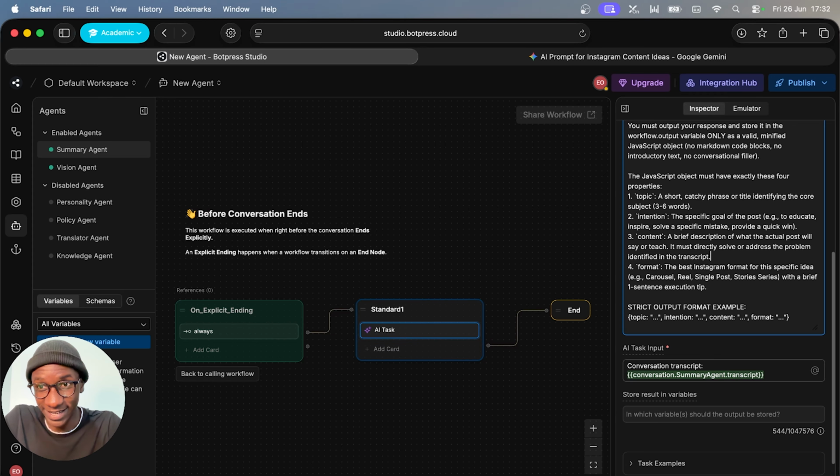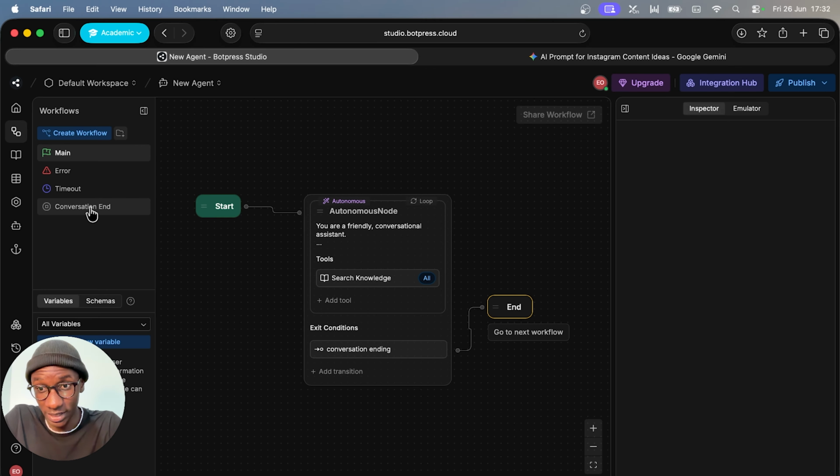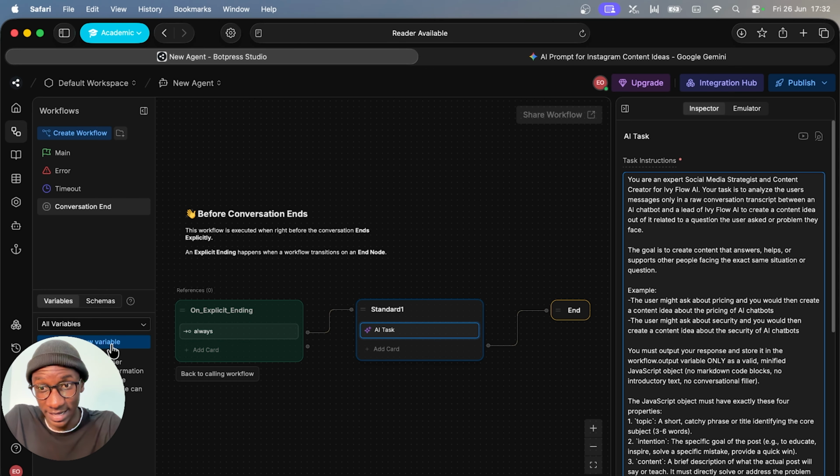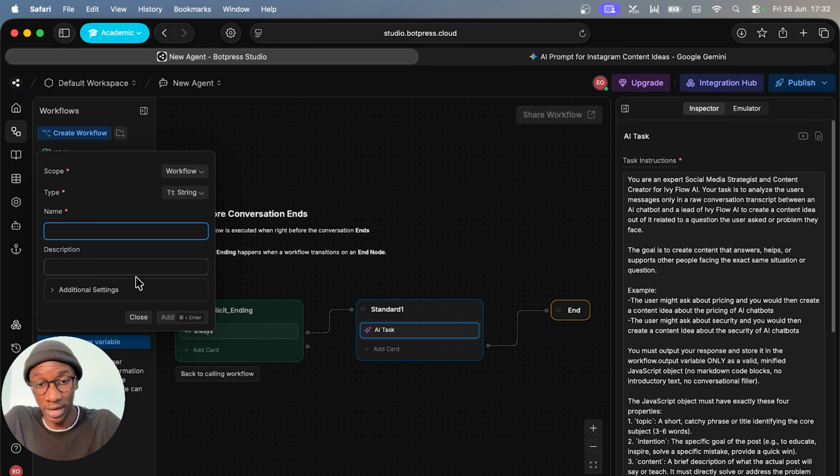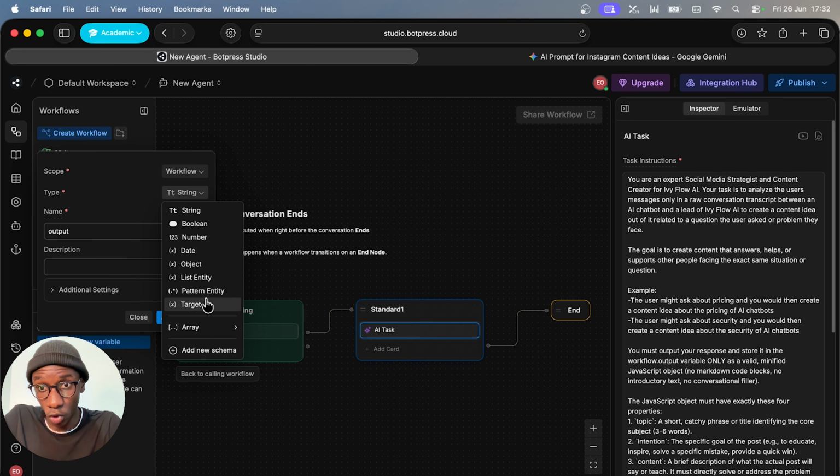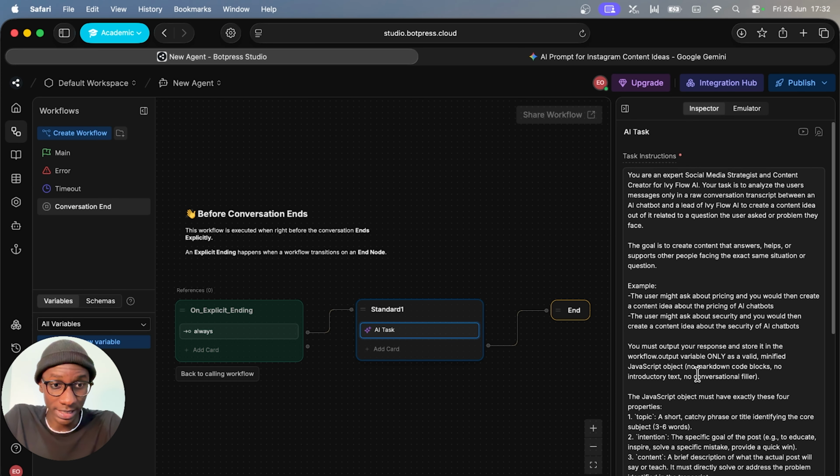Just come over here into your bottom left corner. Once again, first go back into workflows and the conversation end workflow. And then over here, create a new variable and let's call it output. And then change its type to object. So it's a JavaScript object, and then just add by selecting enter.